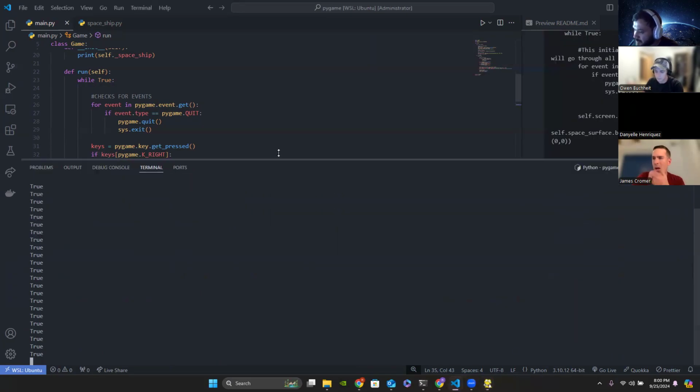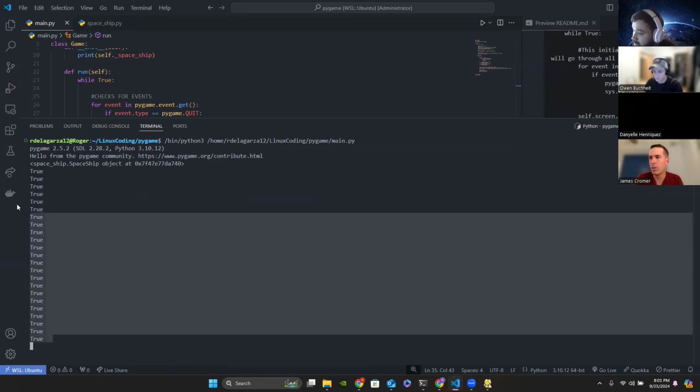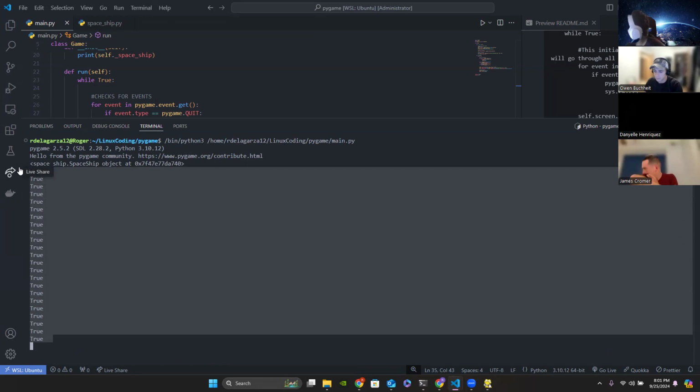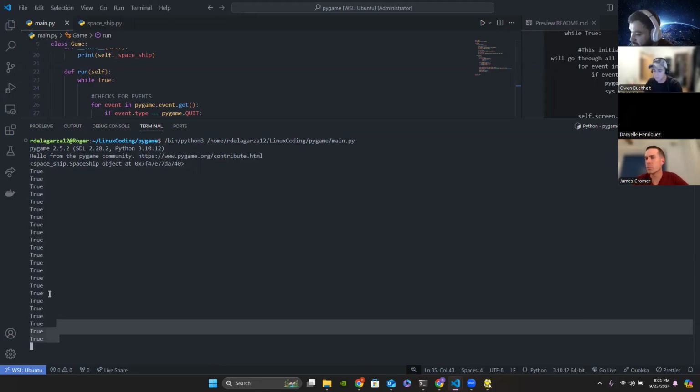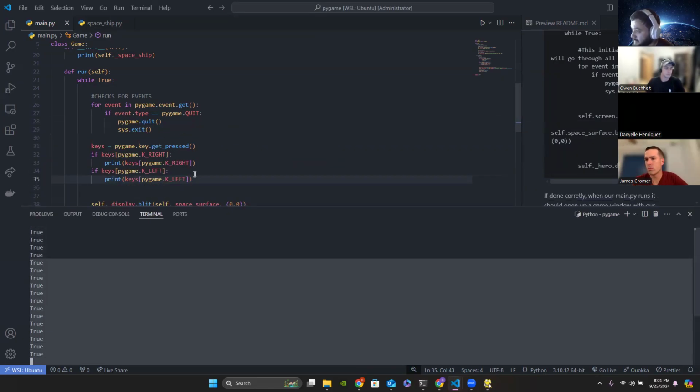Why did it print it out this many times when I only pressed it once or twice? Because if you remember, it's a game loop. It's running this while loop like 1,000 times per second. So even though I just pressed the key for a split second twice, it printed out true multiple times. Within that split second, every time the loop ran, it caught it and returned true. Because of my left key, my right key.